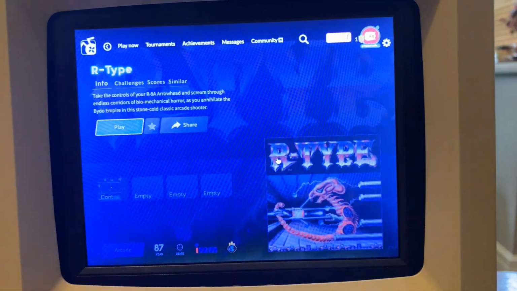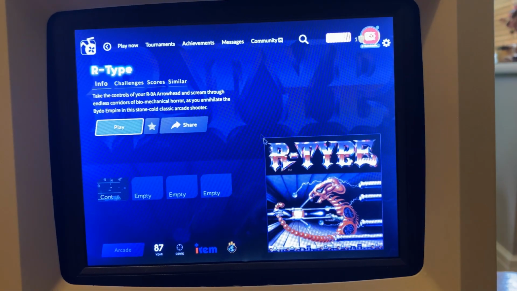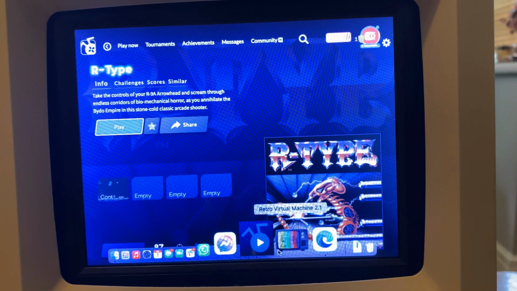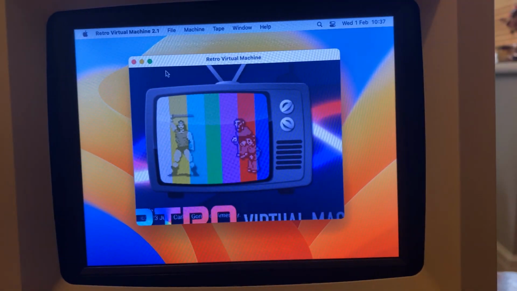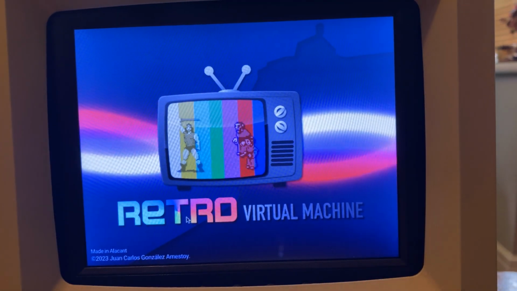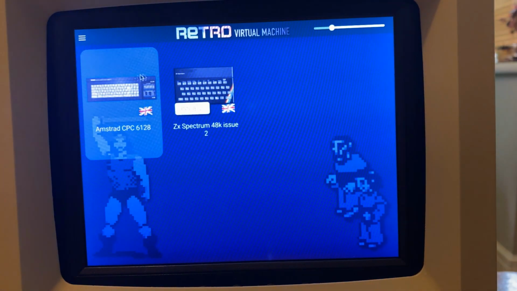Not only that, there are so many emulators for macOS, including one of my favourites, which is Retro Virtual Machine, because one great thing about this emulator is it allows me to play my Amstrad CPC. I do have a real one of these, but it's a bit of a faff.